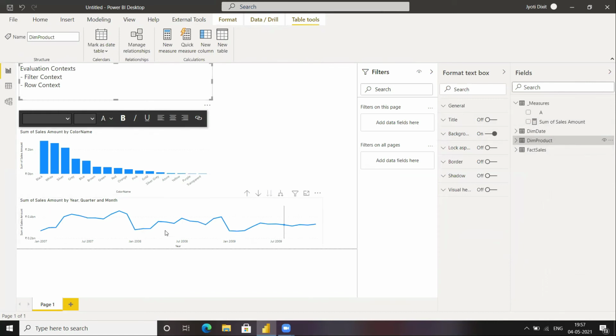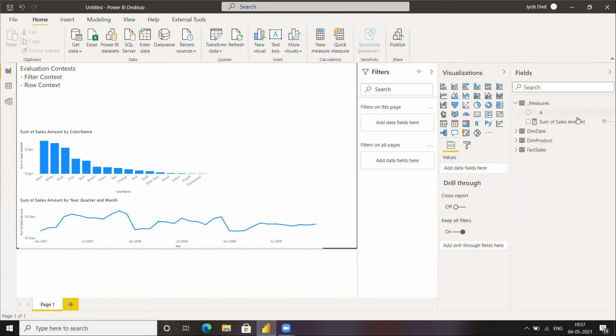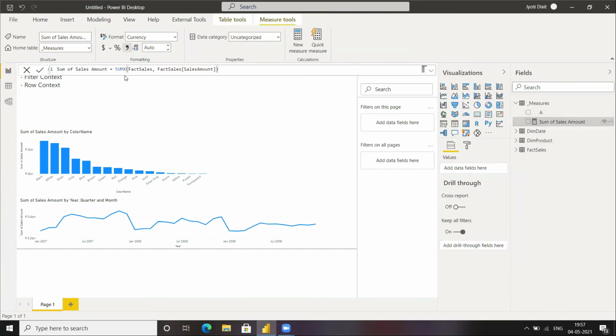be calculated for this chart on the basis of the filter context which is existing in the dashboard at that particular time. So as you can see, the first argument of SUMX is a table. The first argument of SUMX is a table, and on this particular table that is indicated over here, it is going to iterate.